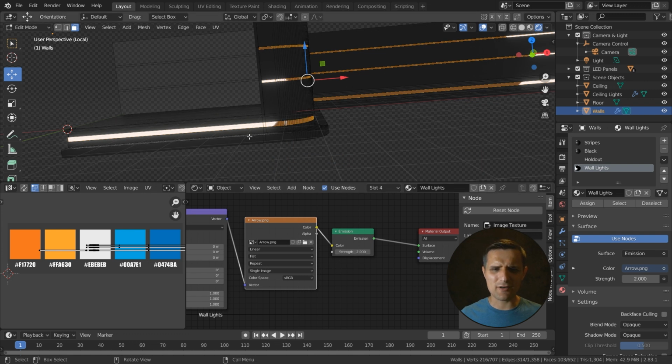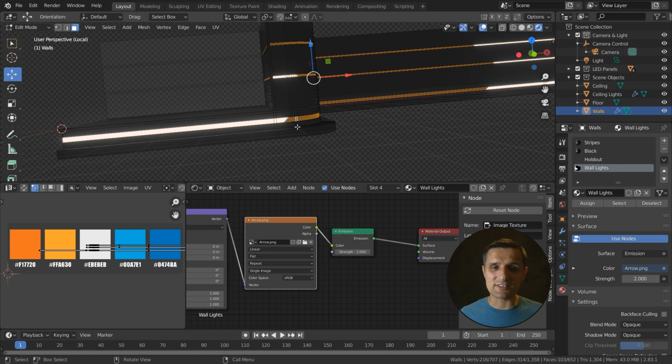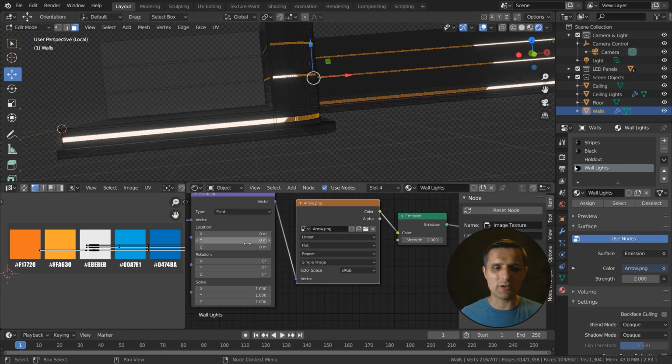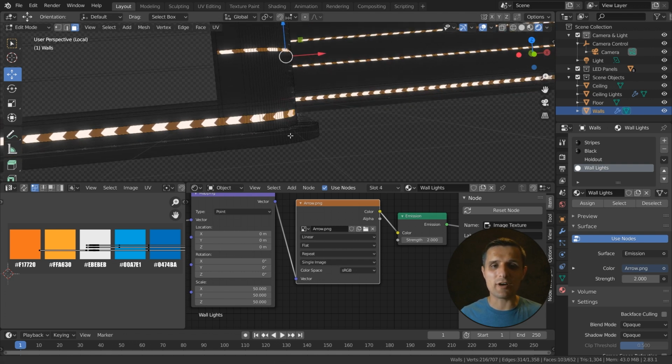As you can see, it kind of is there, but it's kind of hard to see. So we need to take this down in size big time. So we're going to go to this mapping node, and for scale, for X, we're going to take it up to 50, and Y, the same thing for Z. So we're going to change all 3 of them to 50. And right away, you can see it's looking much better. So we need to do some more adjustments.